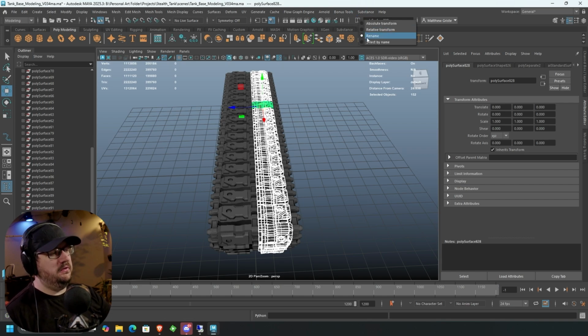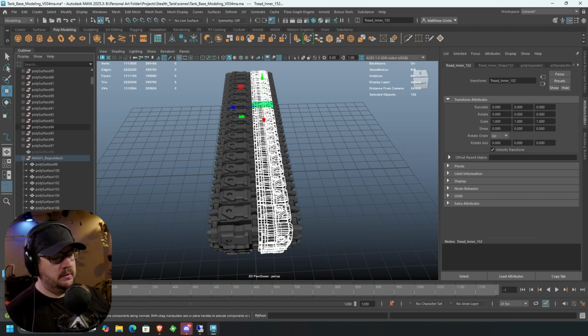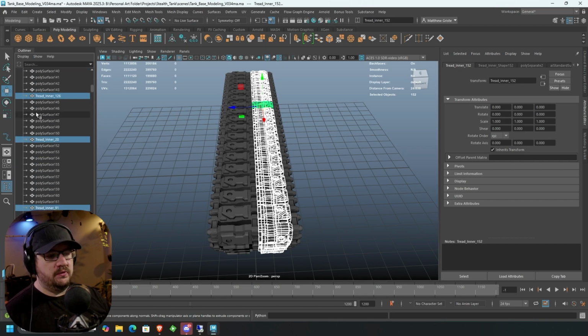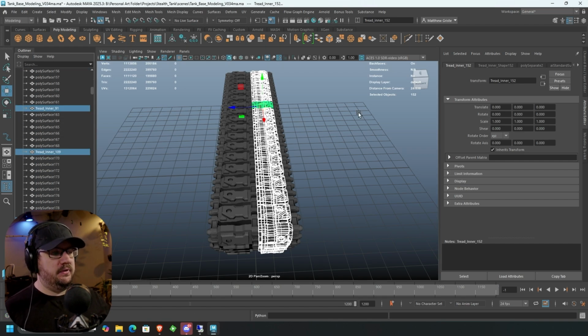If you click this, you have a couple different settings in here, but we can just use the rename, and we'll just do tread inner space, and it'll rename everything. So if you go in here, you can see how all of the ones that we have selected have now been renamed. So that's a really quick and fast way to rename everything if you have to do it really quickly. But with that said, that is the end of this video.